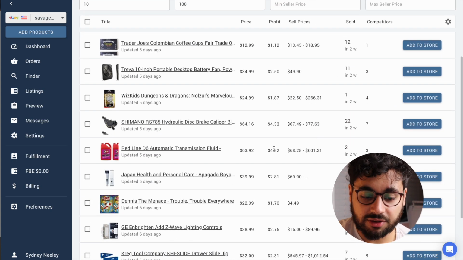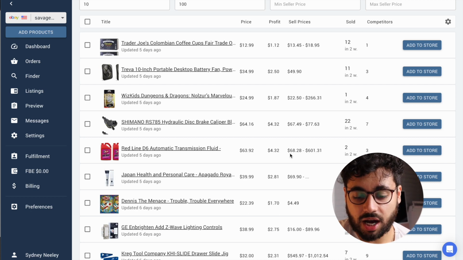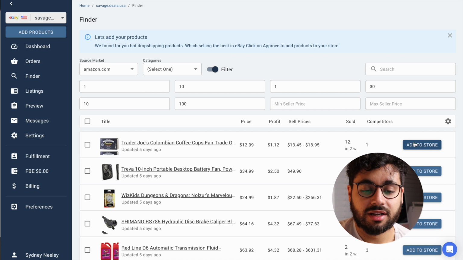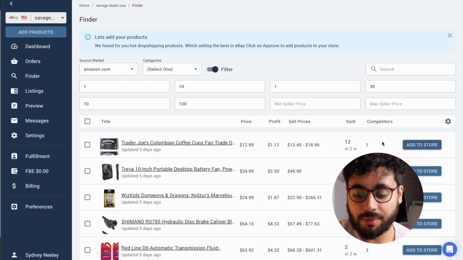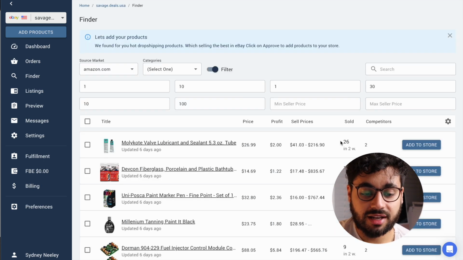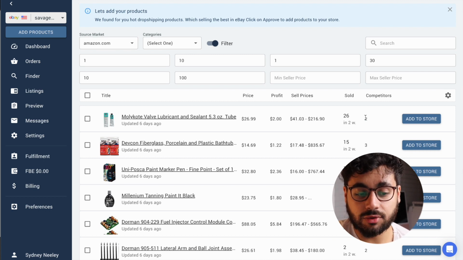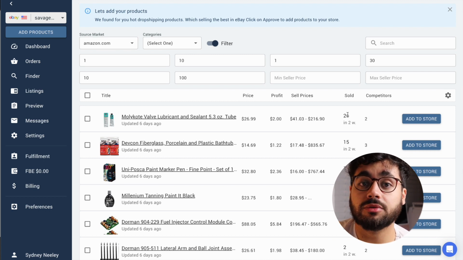So you can see this makes $4, this makes $4 profit by listing. And it really is as easy as just clicking add to store. You literally click add to store and it will be on your store, which is absolutely crazy, I know. And that's pretty much how you list a product. You don't have to do it manually or anything like that. You just click add to store and it'll be on your store and live for people to purchase.